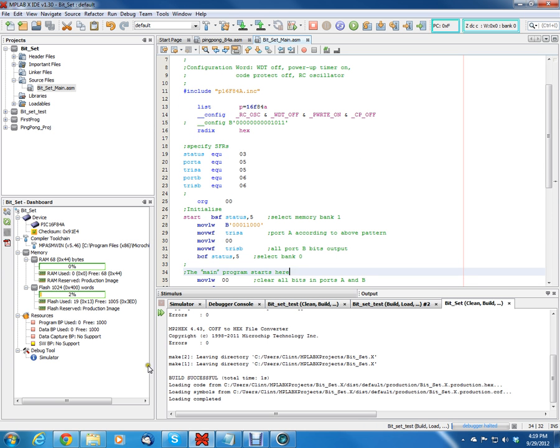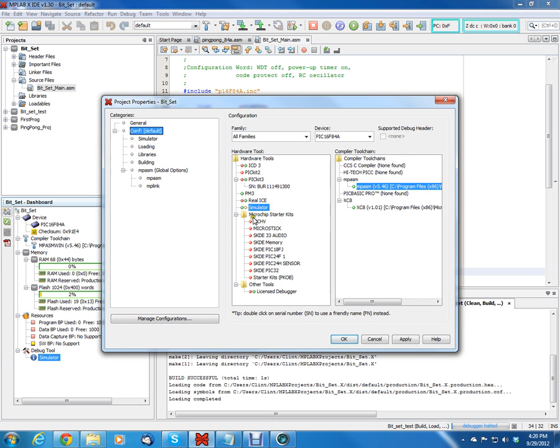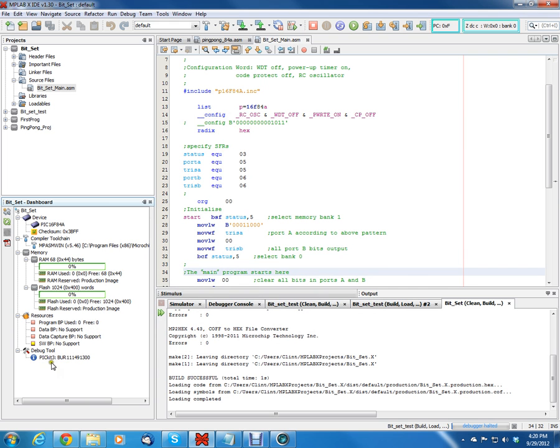Notice that at the bottom of the screen your debug tool is set to simulator. That's because we set up the project for simulation. Now notice at the top the little wrench bar. If you hit the wrench bar, we can change this from the simulator to the PIC16, because we are using a PIC16 download cable. So click the serial number. This is the specific serial number that we're using. You click OK. Notice that the debug tool has been switched from simulator to PIC16.